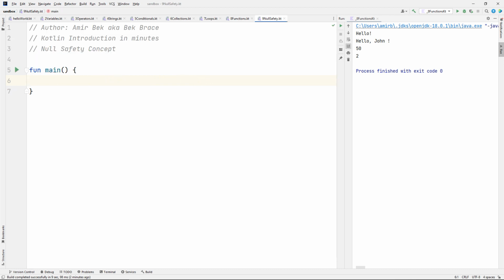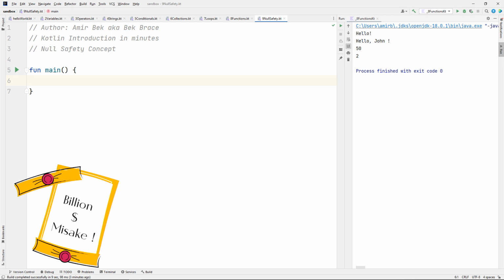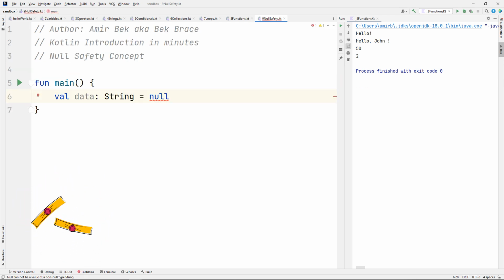The last thing in this video is the concept of null safety in Kotlin, and Kotlin's type system is aimed at eliminating the danger of null references. This is also known as the billion-dollar mistake. Null simply means having no value, and if a variable is allowed to have no value, then we need to update the type to include a question mark, like so. And this means simply that the variable data is a nullable string.